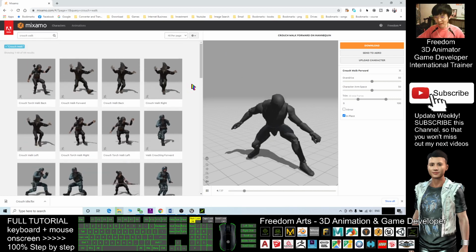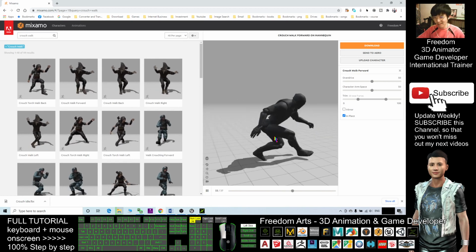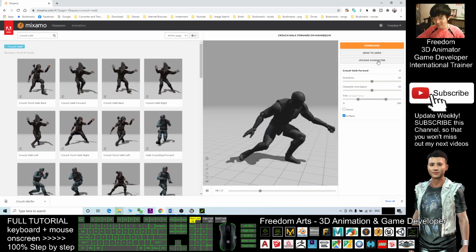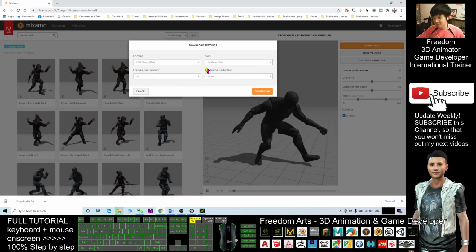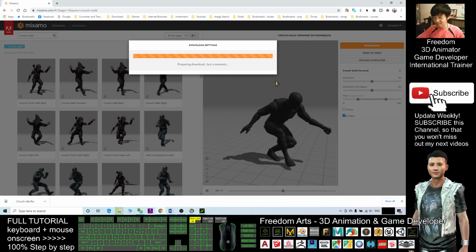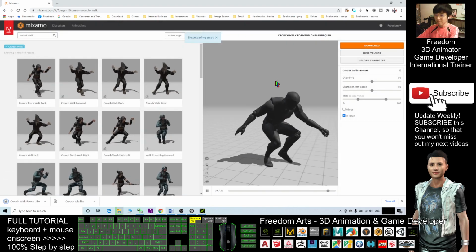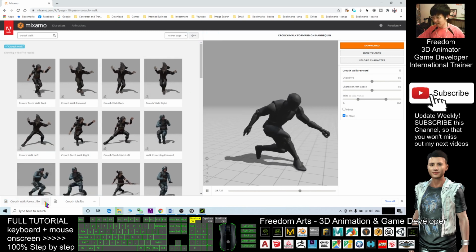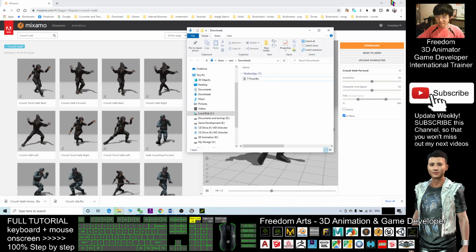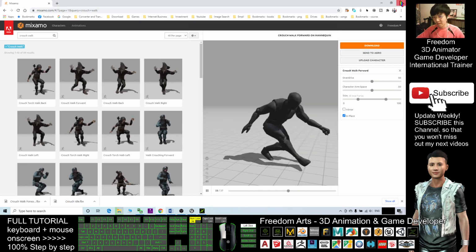Alright, never mind. By the way, I will choose this. I assume that this is just to balance, it is not taking anything. I download. Download without skin, download. Alright, after finish download, click here, show in folder. Close.